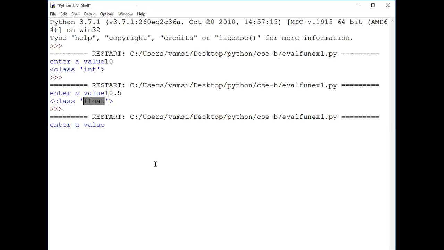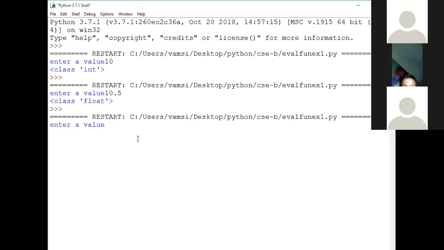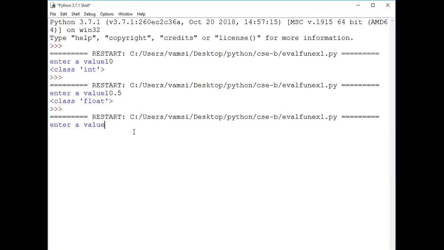Are you seeing the shell? Now I will give a different kind of value here as input. I'm giving input in the form of square braces, 1, 2, 3, 4, 5. Now can anyone guess what will be the output? List. See here, the data type of x has converted into list.